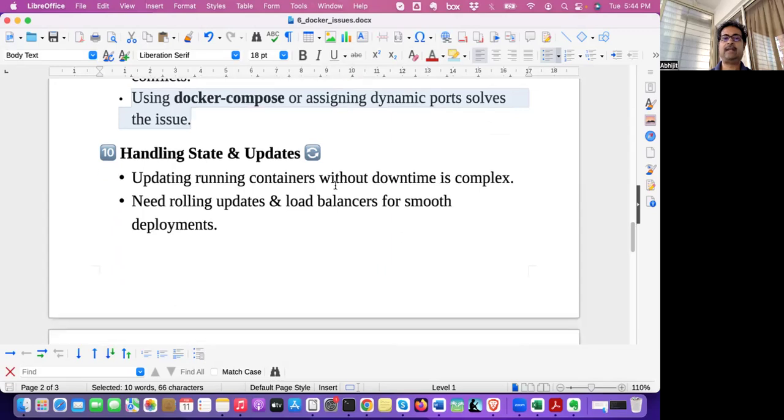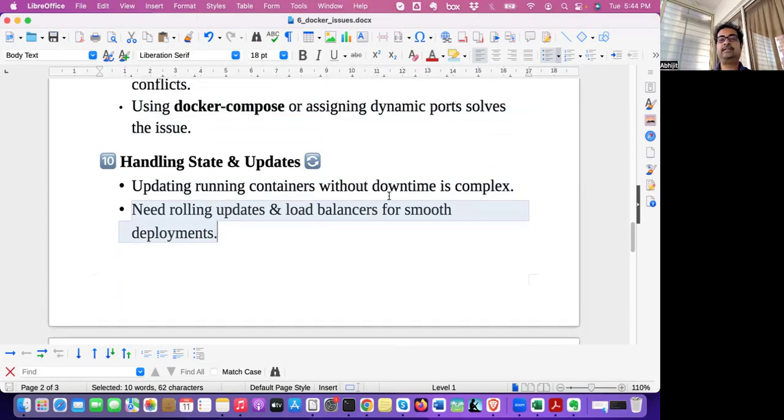The other main issue, handling state updates, is also a problem. Sometimes you're running containers and you want to update the container without downtime. For that, you need rolling updates and load balancers for smooth deployment. So these are the issues.